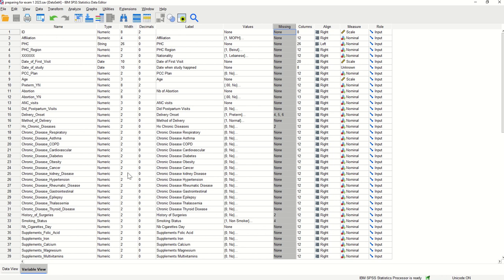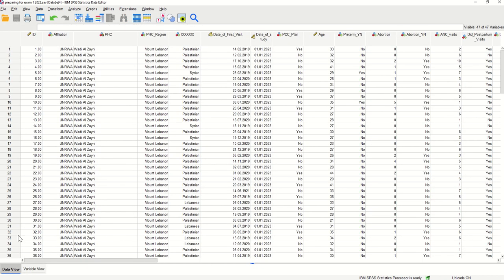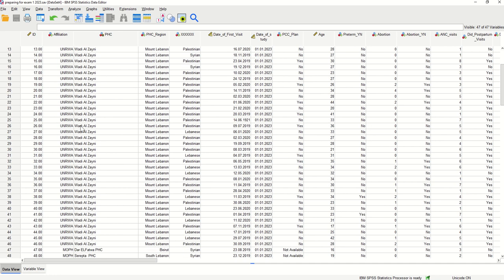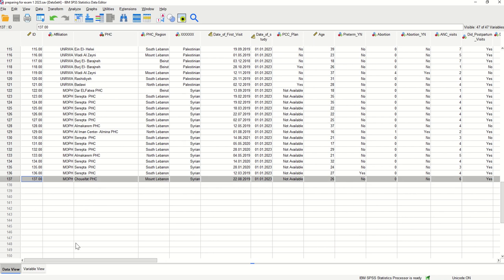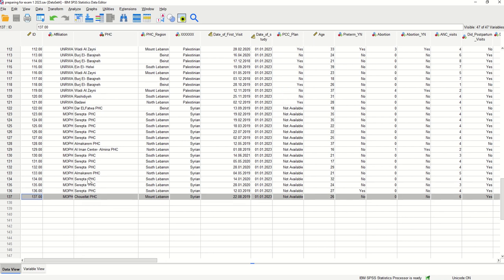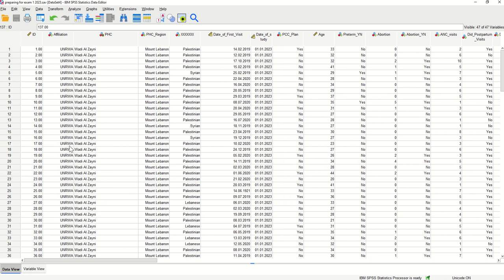So this is a general introduction, just looking at the different variables, getting an idea of what they are. Next, I will go to data view. And usually in data view, what I would like to do is scroll all the way down to get an idea how many records I have, and I have over here 137 records. I have an ID variable, which is always helpful because I can always use it as a way to go back and figure out if there was a mistake.